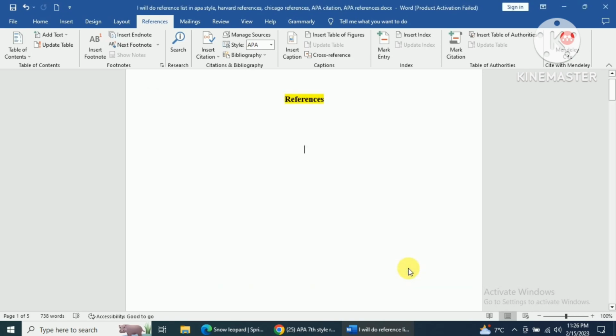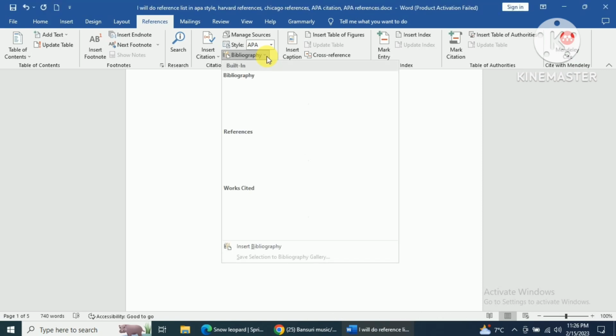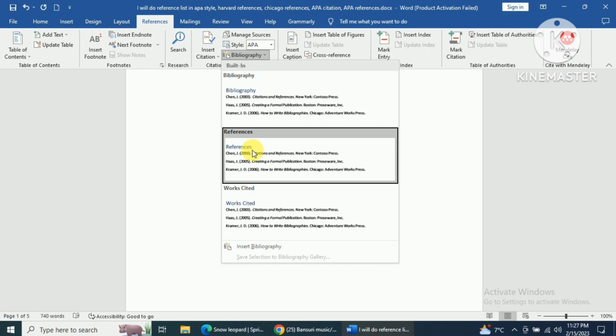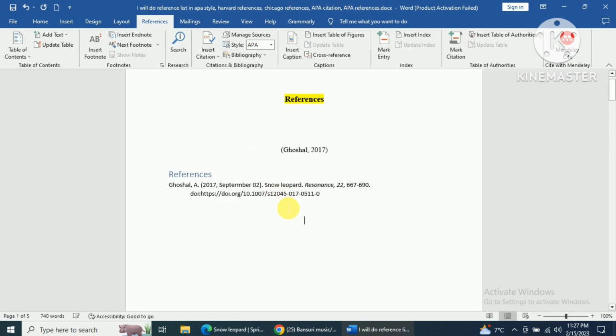I will click on OK, and the in-text citation and reference for the journal article will be generated. Here the citation is generated, and then I will click on bibliography to generate the reference for the article. I will click on bibliography and then references, and here it is. The in-text citation and reference for the selected journal article is generated.